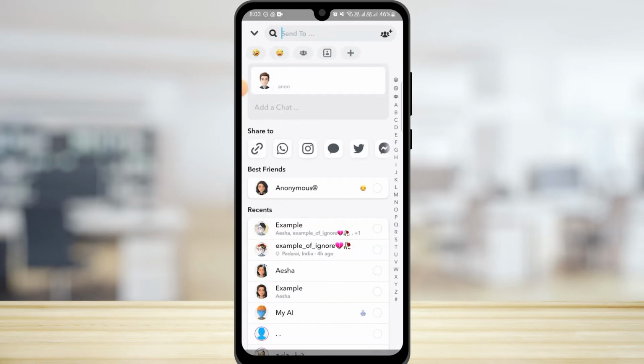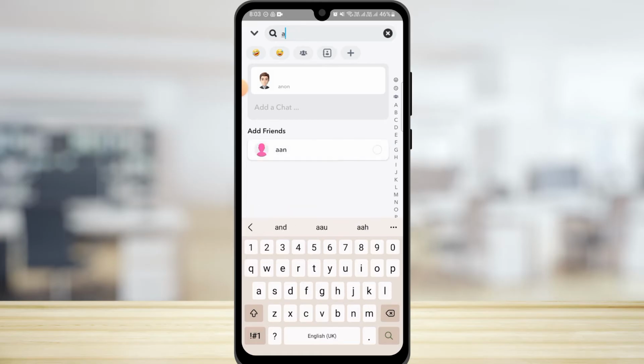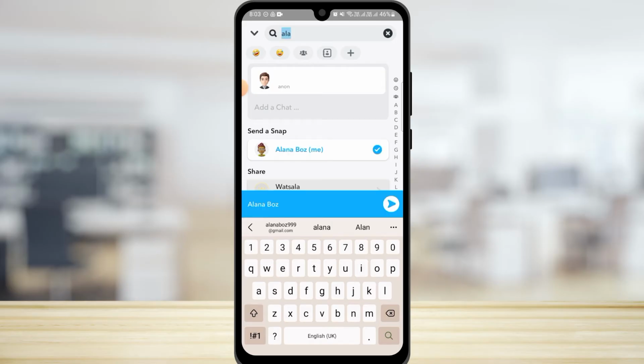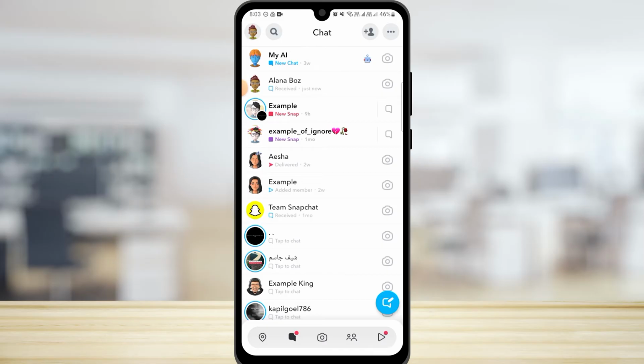Now at the search bar, search for your own username because you want to send the profile to yourself. So go ahead and type in your username, then send it to yourself. Once you have sent the snap, go over to your chats and open up the conversation.